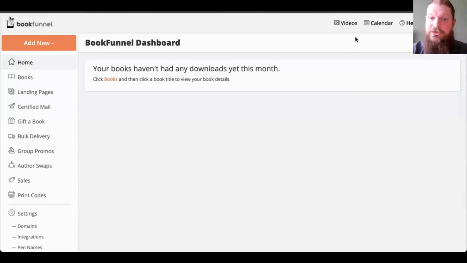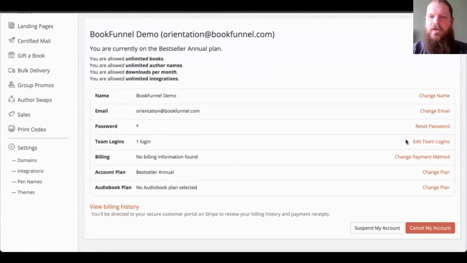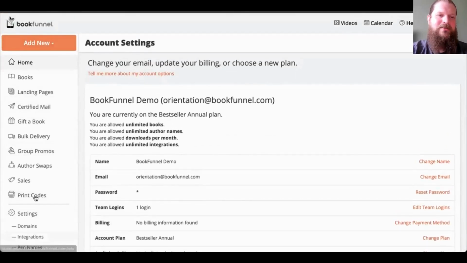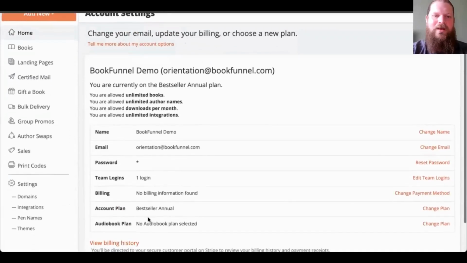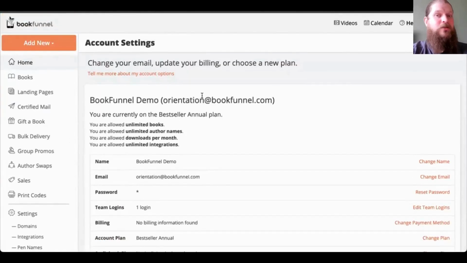So a question here from Jim, I believe. Can team members do everything that you can do in the account? And can they be restricted in some way? So, Jim, I'm assuming you're asking here about team logins. And so team members can do anything on the account. They have access to basically all of this here on the left-hand side of the BookFunnel dashboard. However, they do not have access to your account settings. At this time, there is no way to limit them on what aspect of BookFunnel or which features they have access to. That is something we have had requests for before, though.